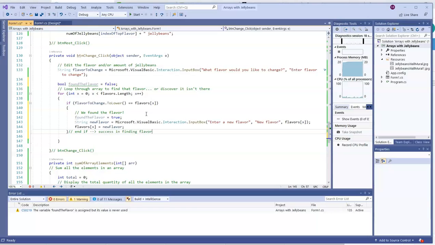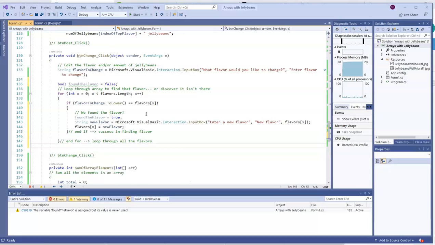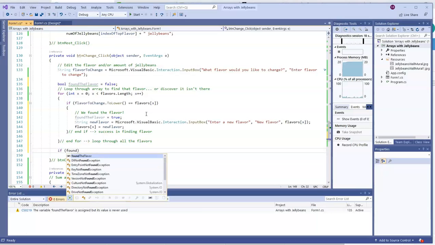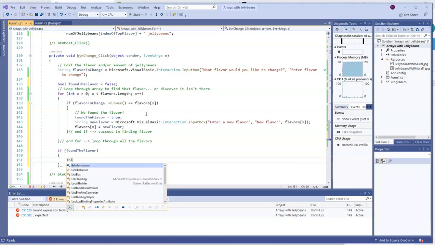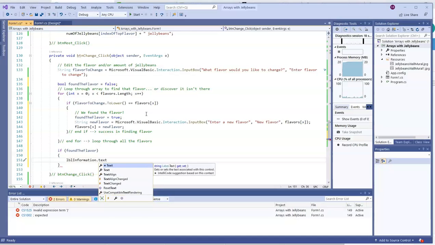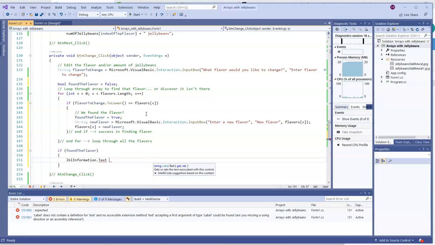So again, that's if we find their flavor inside the array. If we get all the way through this loop and didn't find it, then we would never give them the chance to even switch it. So outside the loop, if found the flavor is true, then inside the label we will inform the users that the change has been made.